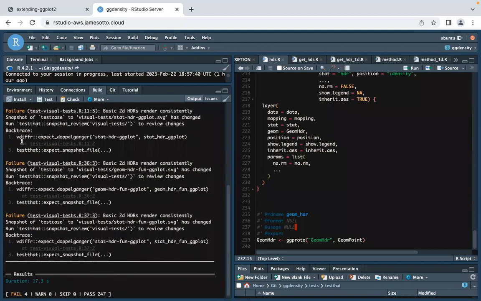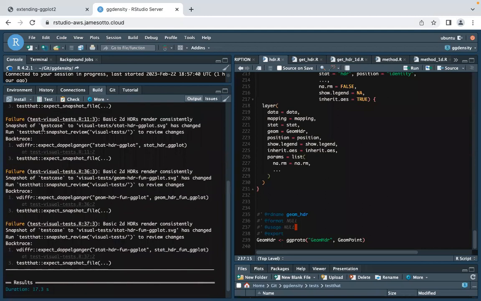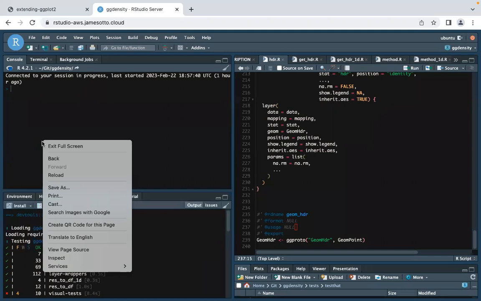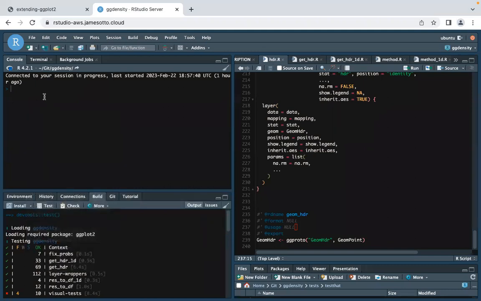What does that mean? Let's look at the first one. Failure: basic 2D HDRs render consistently. Snapshot of the test case has changed. So it's saying that the image changed, and it gives me some code to run to see what the change looks like. And this is going to blow your mind. This is so cool. If I knew how to paste. I don't know how to paste.